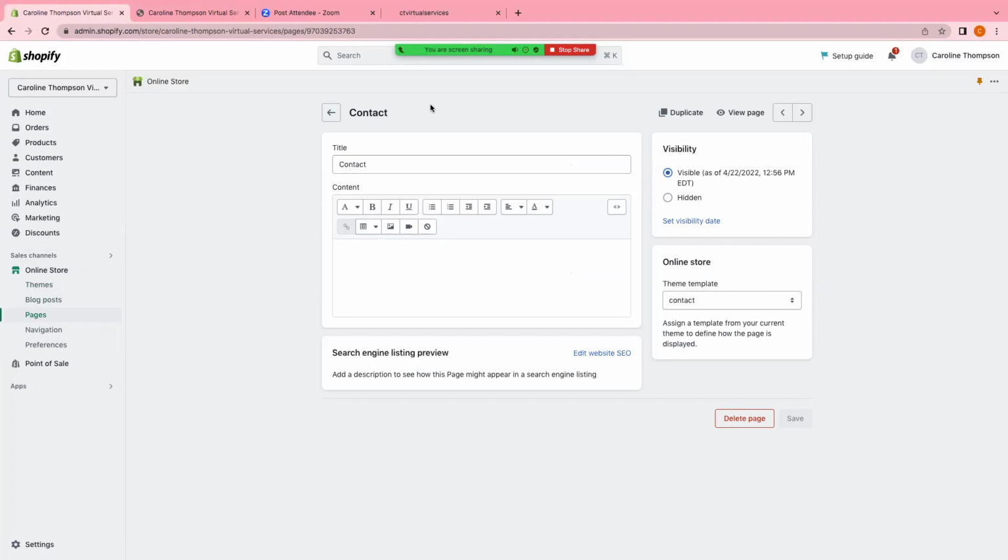I also have an in-depth video about pages and connecting them to your actual website with the theme templates. So you'll see this contact page doesn't look like it has anything in it, but it is connected to this contact template. And I have a video going in depth explaining that as well.